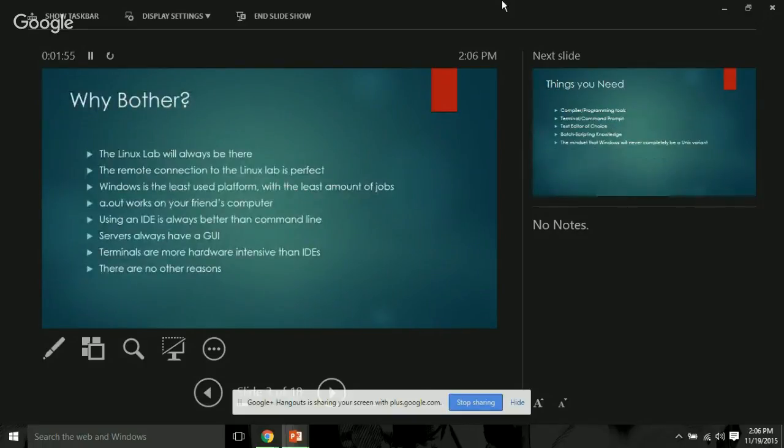So the question is, why would you even bother doing this? There are tons of other solutions you can use to develop on Windows. You can remote in using MobaXterm. You can use PuTTY. You could install an IDE. But the point of my presentation is against all of these so-called truths.